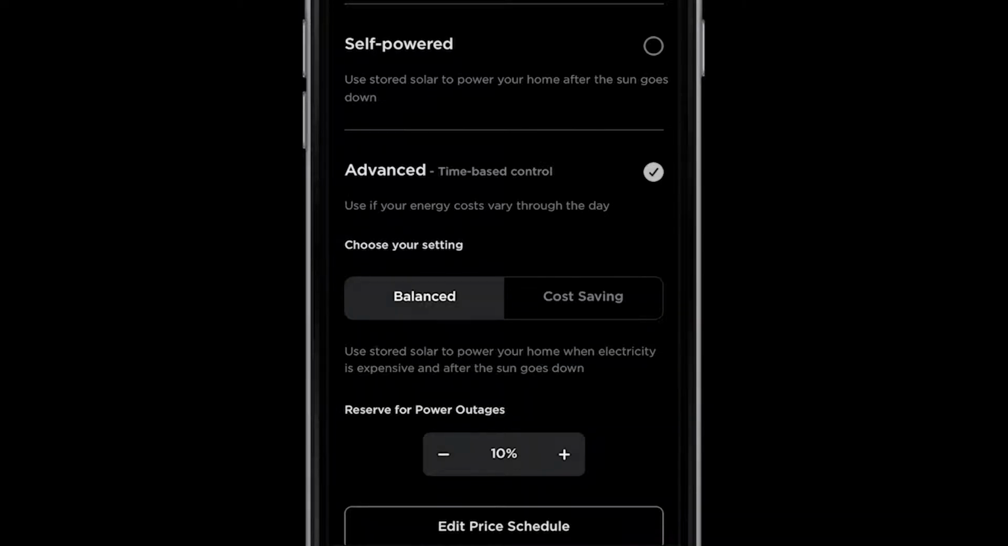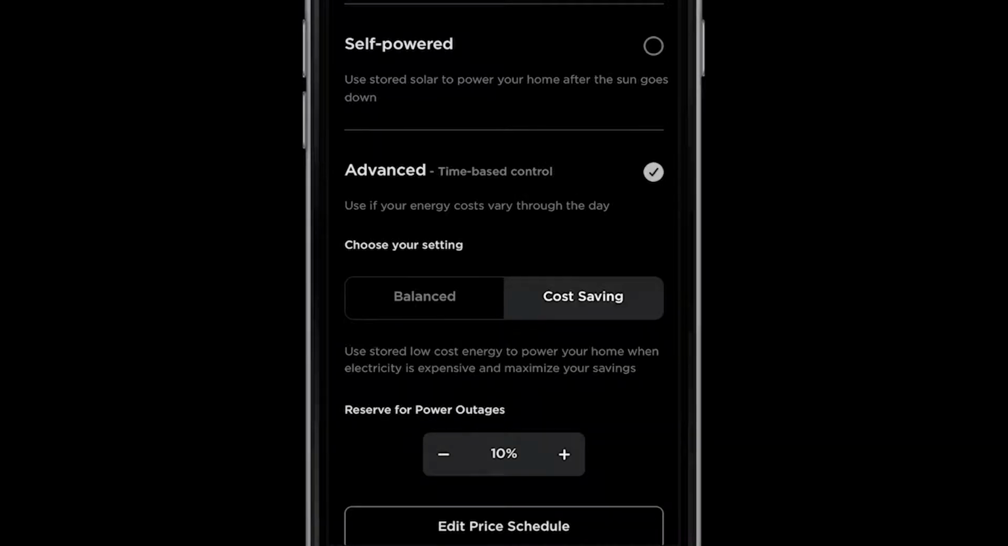Select balanced to charge only with solar. Powerwall will keep your self-powered percentage high while shifting energy from inexpensive times to expensive times. Select cost saving to maximize your savings, which may mean you will use less of your self-generated solar energy.